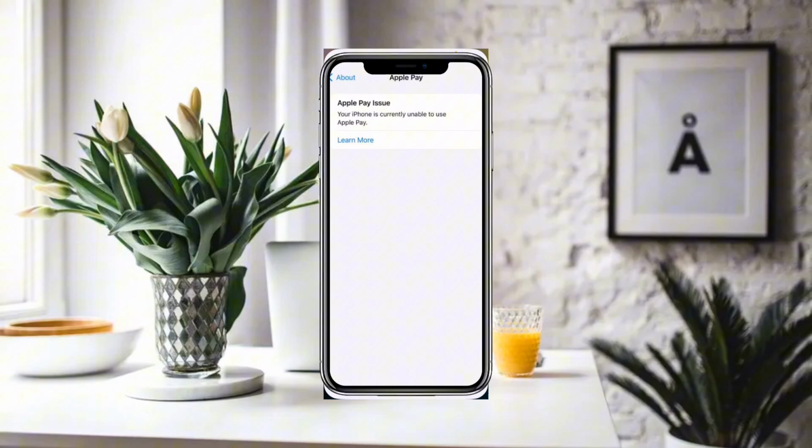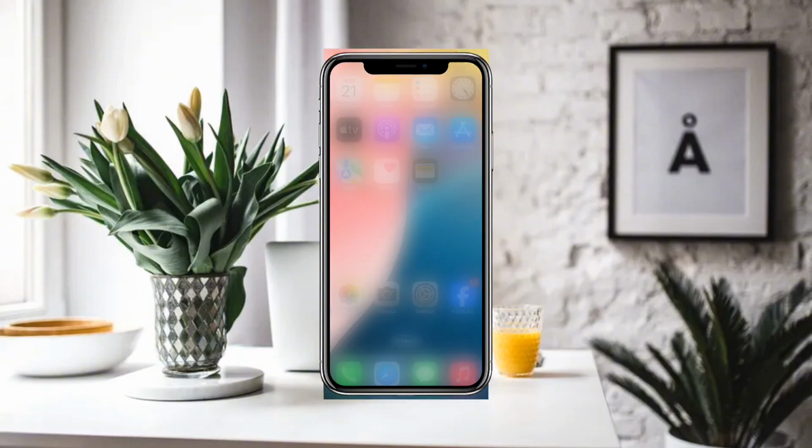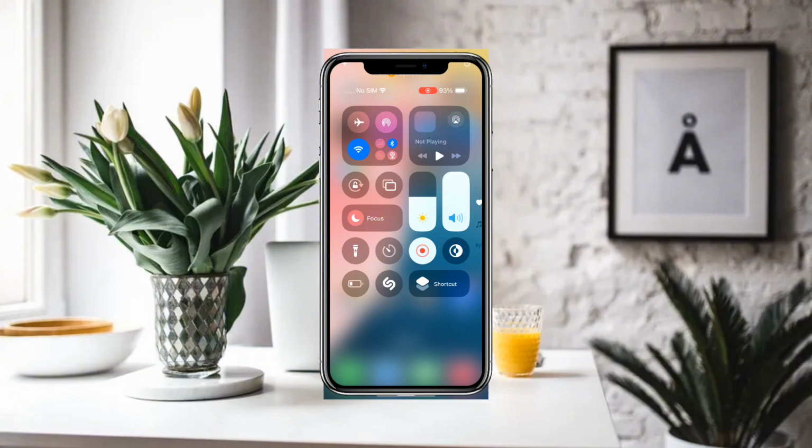First of all, you have to simply close this page, and after closing the page, you have to make sure that you are connected to a proper Wi-Fi or internet connection. And after that, you have to simply turn on the airplane mode for some seconds, and after that you have to simply turn it off again.